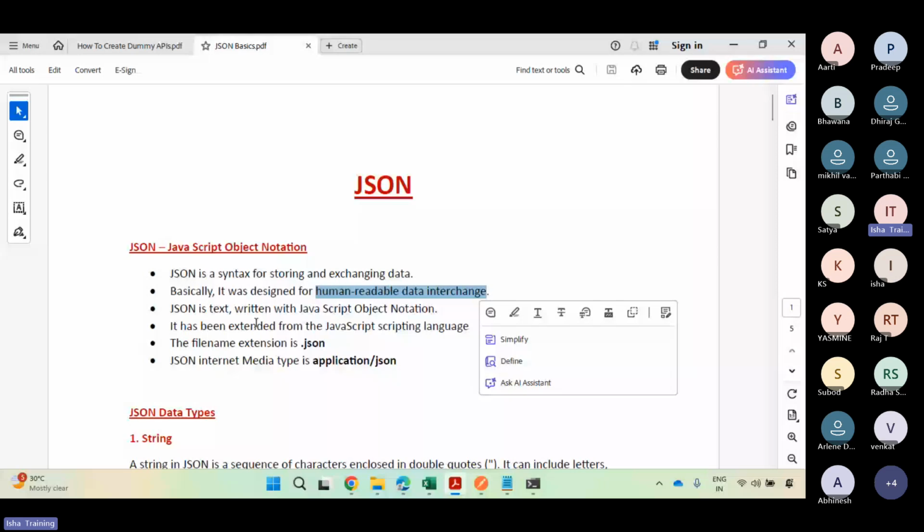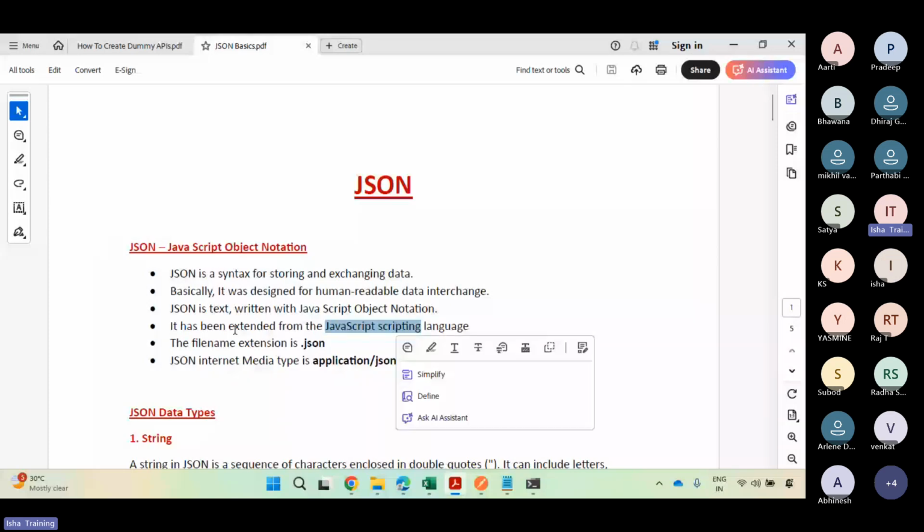So it is a text written by JavaScript Object Notation. In this name, you can see one thing, JavaScript. That means this JSON is like a child of JavaScript, an extension version of JavaScript, right? It has been extended from the JavaScript scripting language. For Python, .py is an extension. For JSON, .json is the extension, right?